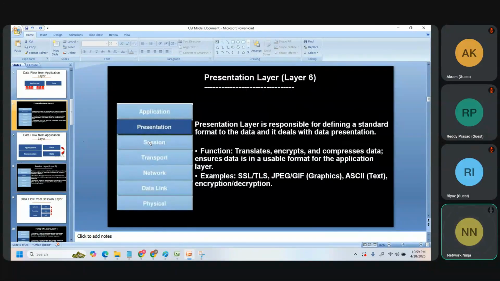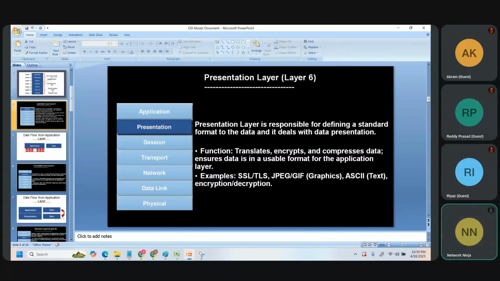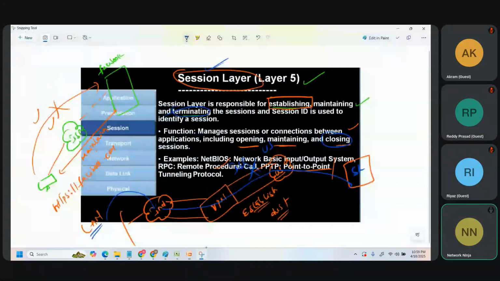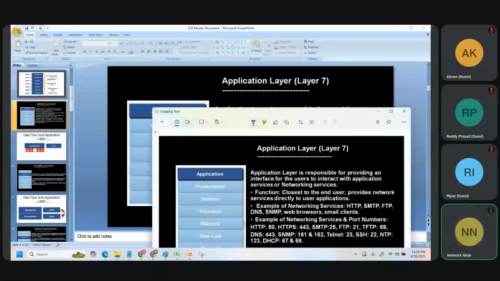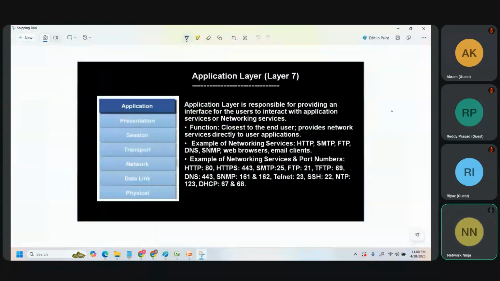Now the presentation layer. Before studying the presentation layer, we need to understand what the application layer is. So layer 7, the same kind of example we need to apply to the application layer as well. In the OSI model, layer 7 is the application layer. Application layer is responsible for providing an interface for the user to interact with the application services over the networking services.